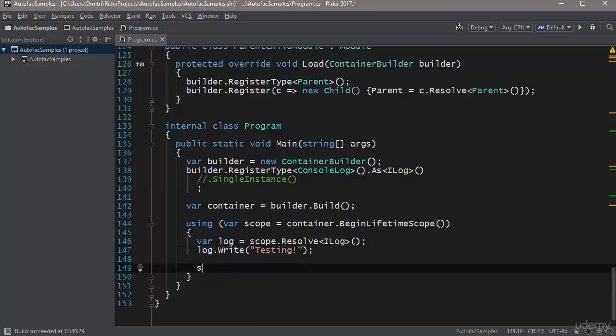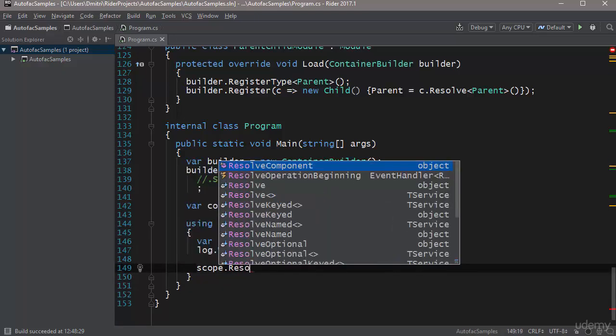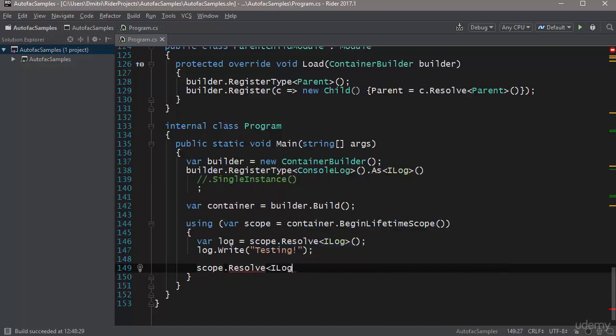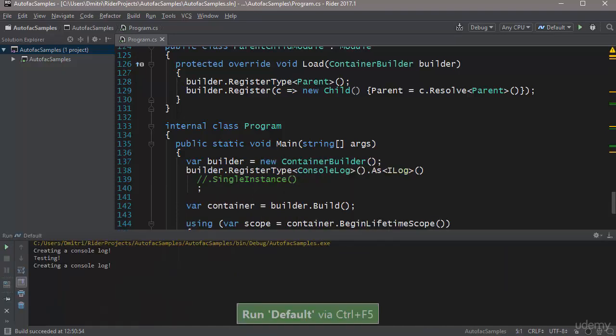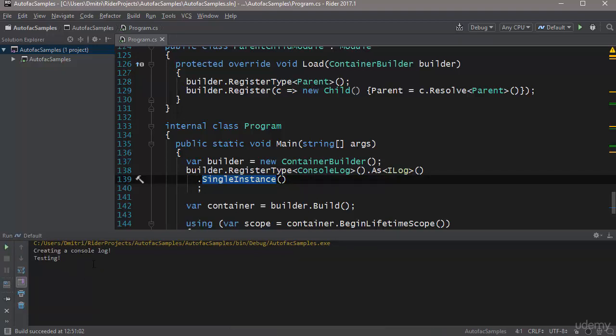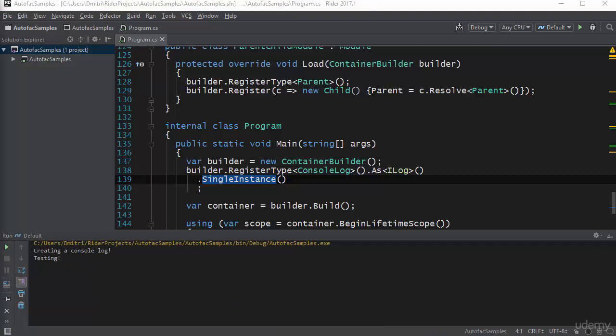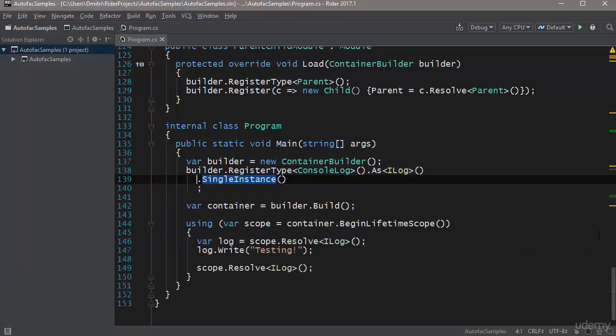So you resolve it once and then you resolve it again. So resolve ILog. So we're going to resolve it again, and when I execute this, you're going to see that we're basically creating a console log twice. Now, if I turn on single instance and I execute this once again, well, you can see that we are creating a console log just once. So this is great. This gets us somewhere. But there are more things that we need to discuss and more lifetimes which are available.